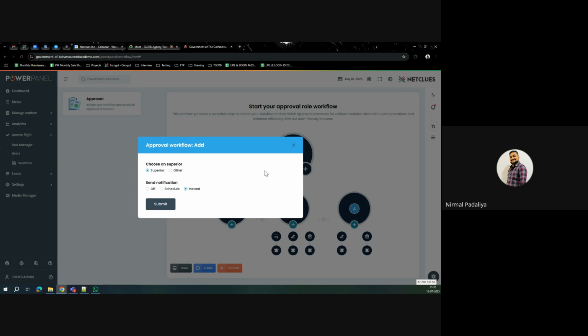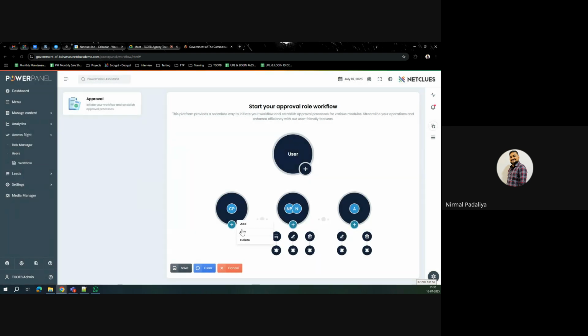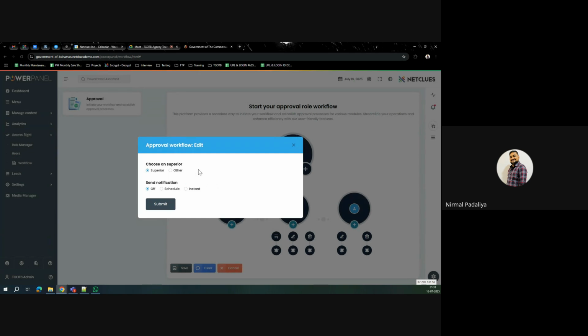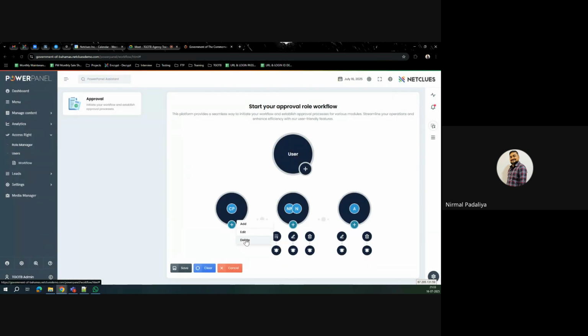So this is how the workflow works, and the same workflow will work for the edit. If I update an existing page, the same will work. We will have superior, other, send notification, off, schedule, and instant. And the same workflow will work for delete. If I am deleting any pages, do I need an approval? If this has not been specified, then this user will have permission to directly update the content on the website based on the module selected. So this is how the workflow will work.